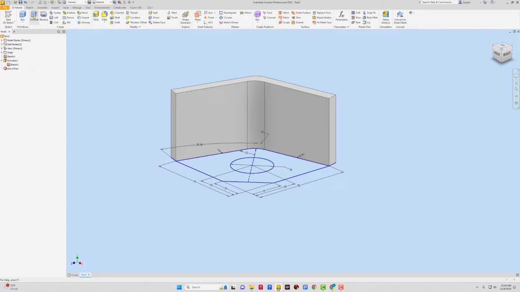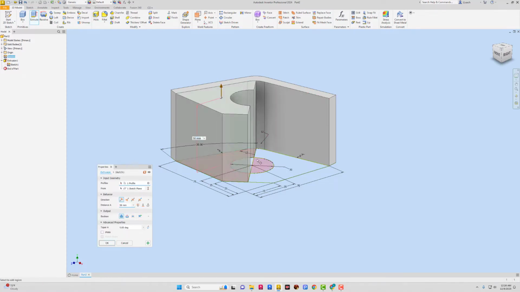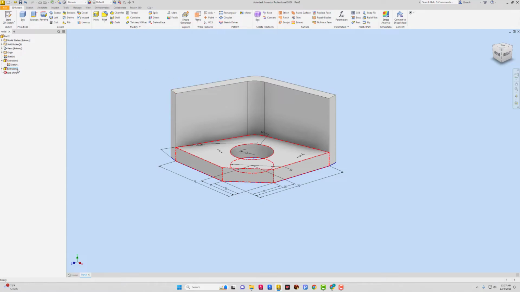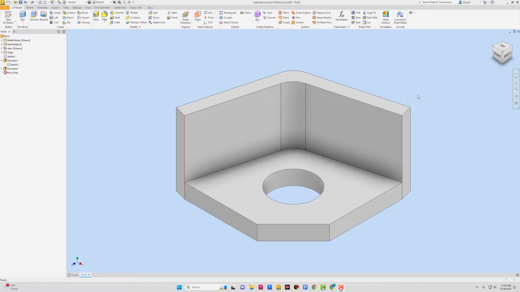Then I'm just going to extrude this piece, and it's not going to go up by 50. That's going to go up by 10, like so. And now I can get rid of that sketch. I don't need that. So I'm going to right click and turn the visibility off. So now all I have left to do is cut the holes through these back walls. So what I'm going to do is start a 2D sketch on this plane here.